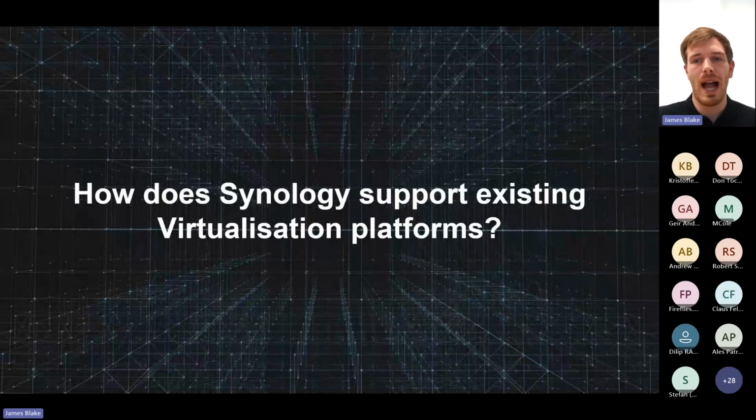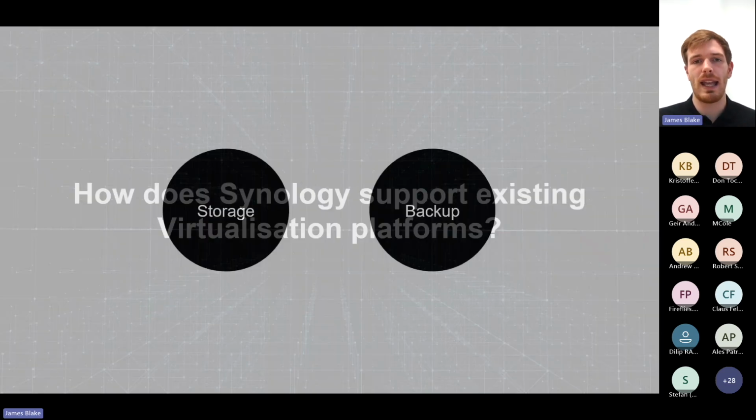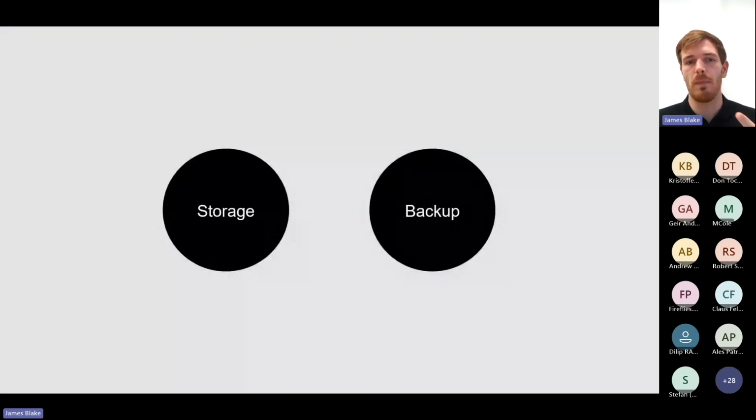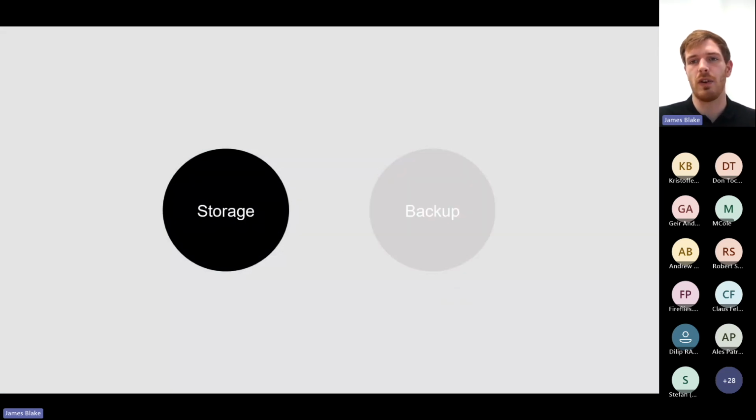So we've taken a look at what virtualization is and how it's really key for organizations to progress and grow. But how does Synology support existing virtualization platforms? Well, there's two really key aspects. So we've got storage and we've got backup. But let's take a look at the storage aspects first and foremost.